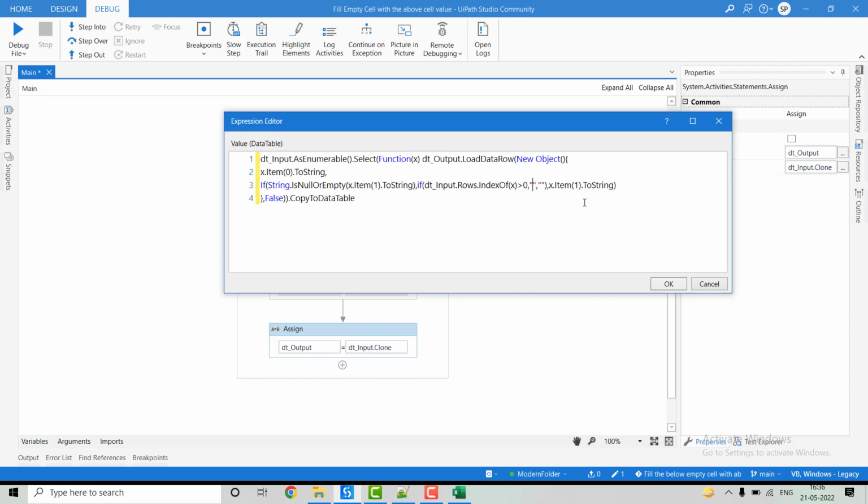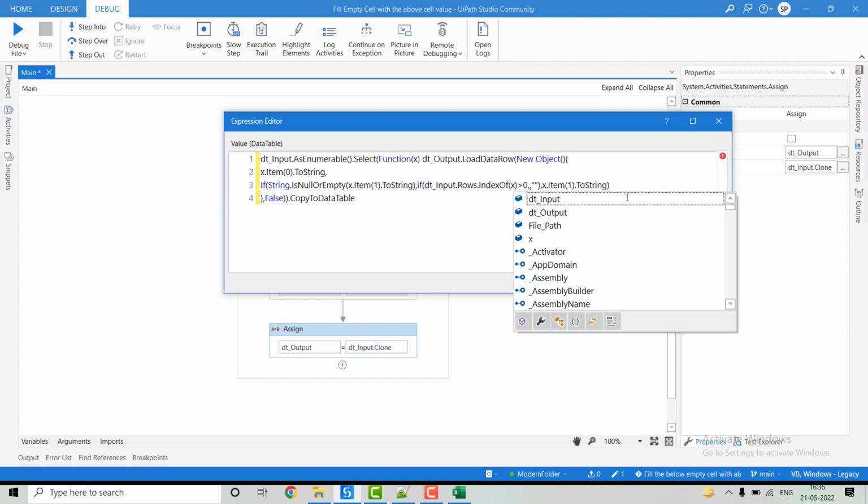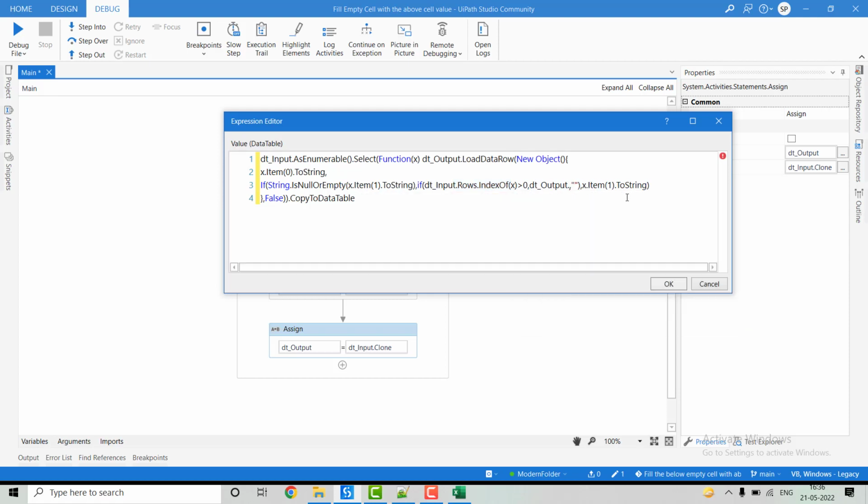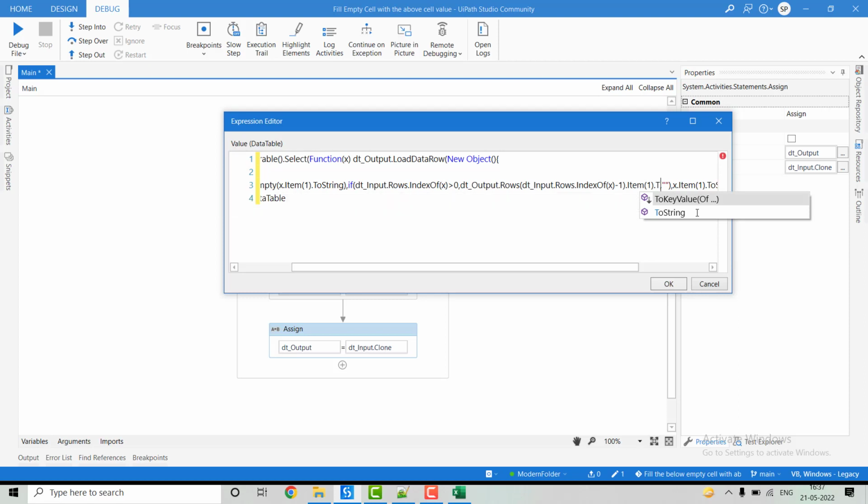Okay, now let's write the code over here. If the row index of that particular row is greater than 0, what I want is dt output dot Rows. In this I will pass the row index of x minus 1, and here I will write dot Item of 1 dot ToString. Okay, so this is done.